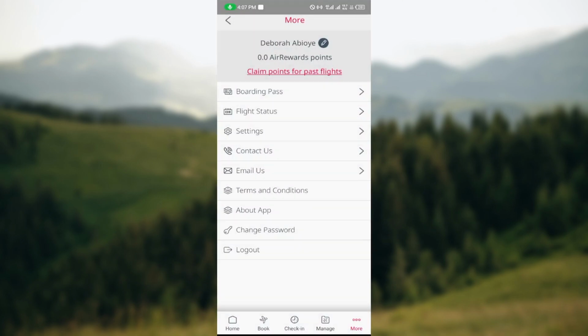Then once you click on that, you'll be taken to a page where you'd see options like your name, your number of air rewards points, boarding pass, flight status, settings, and then just below settings you'll see two options: contact us and then email us. These are the two customer support options available on Air Arabia.